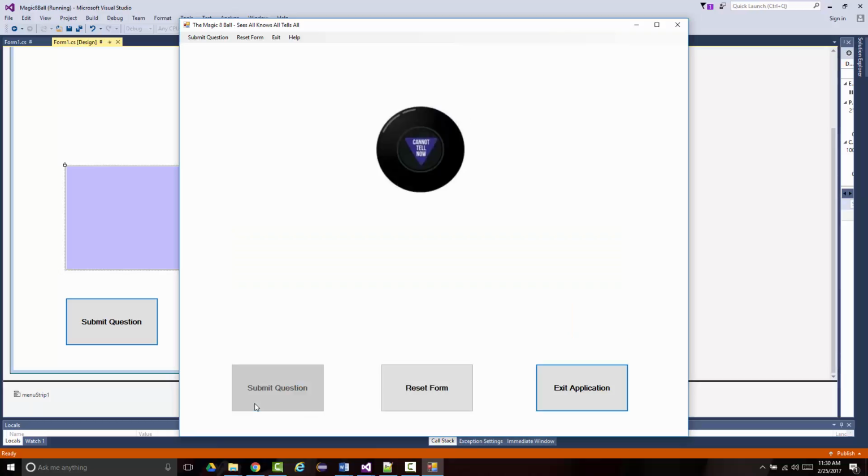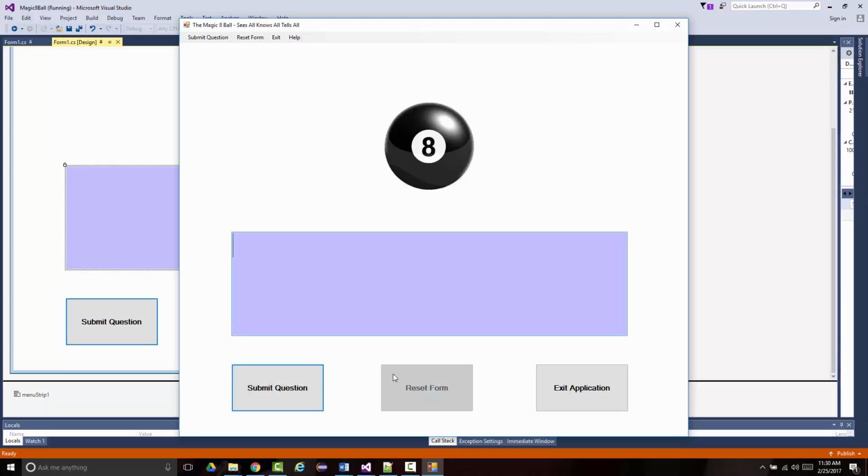It comes back and it says, cannot tell now, which actually sort of makes sense, all right? But it's expecting, like the true Magic 8-Ball, that you're going to ask questions that are yes, no. All right?